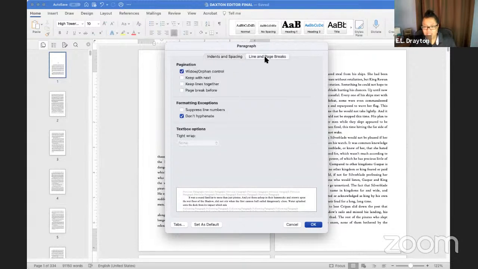And then lastly, in the line and page breaks, you want to make sure with pagination that you have your widows and orphan control box ticked. And that's just helpful, so that when you get to the bottom of a page, Word finagles the way the words are lining up on the page, so that you don't have a straggling starting paragraph on the bottom of a page. It will literally just move it so that that starting paragraph is on the top of the next page. It just, again, looks prettier, looks better.